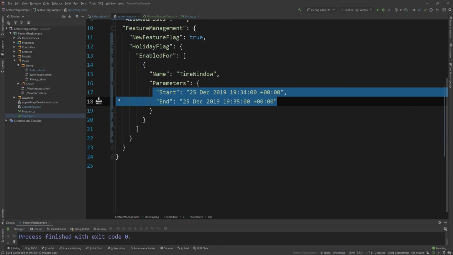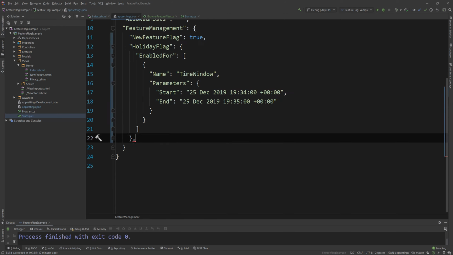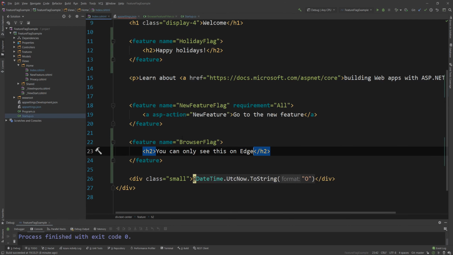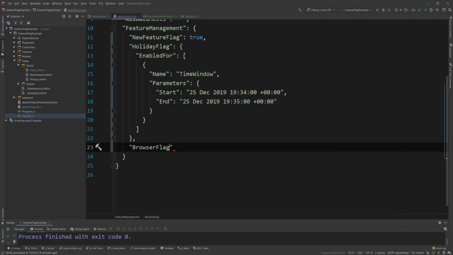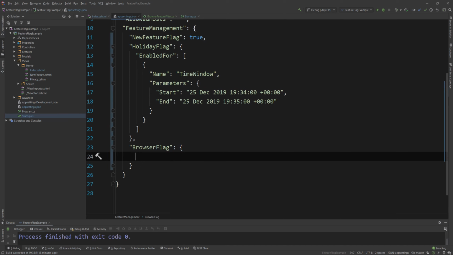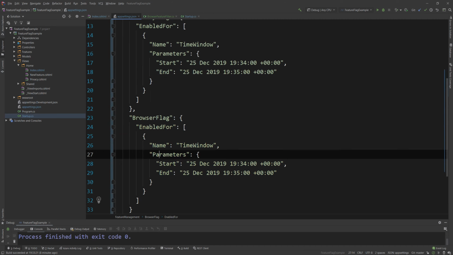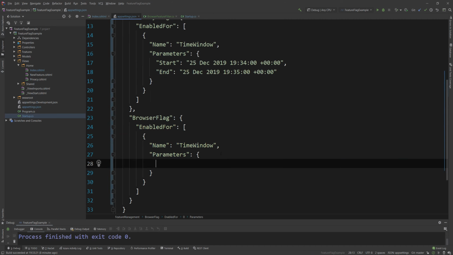And what we need to do is, again, go into the appsettings.json and add another item in this feature management object. And we're going to say, how did I name this again? Yeah, browser flag. And I'm going to say browser flag, and very similar thing. I'm actually just going to copy this up until here. And of course, the parameters will not be the same, so I'm going to delete it.